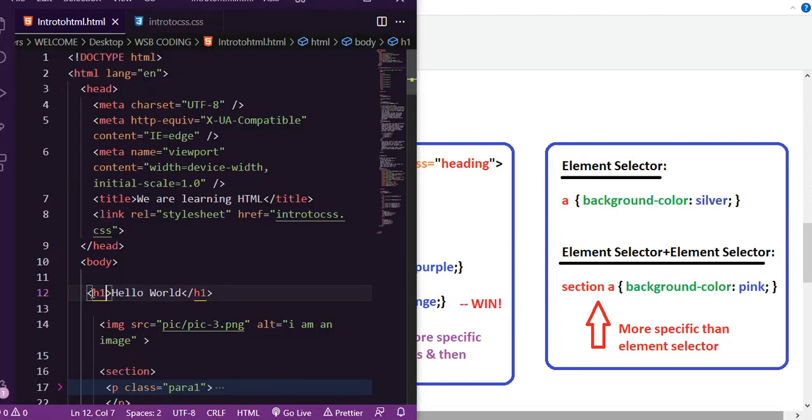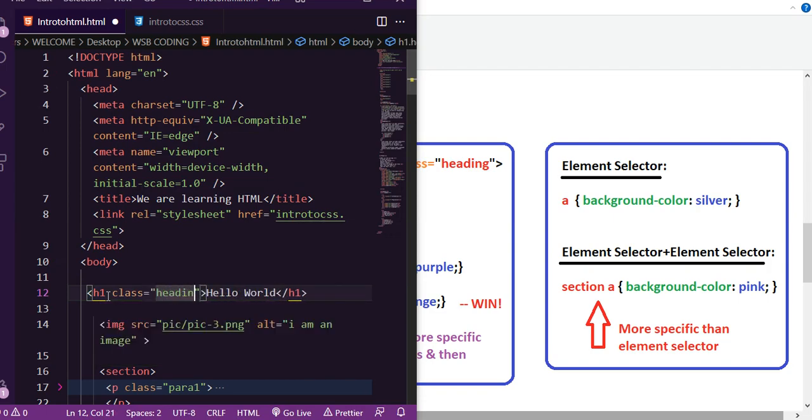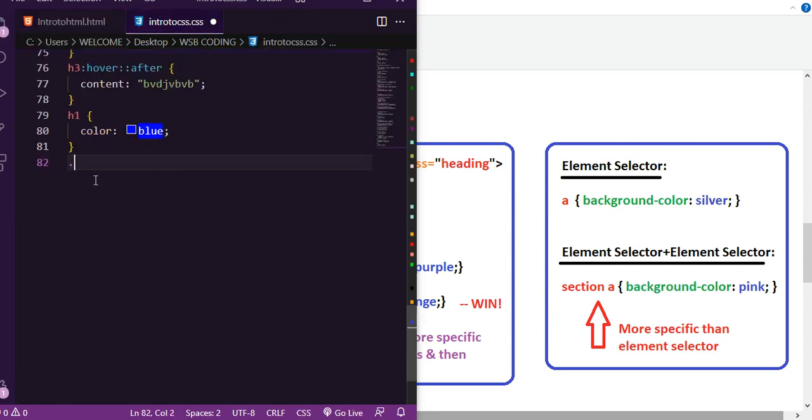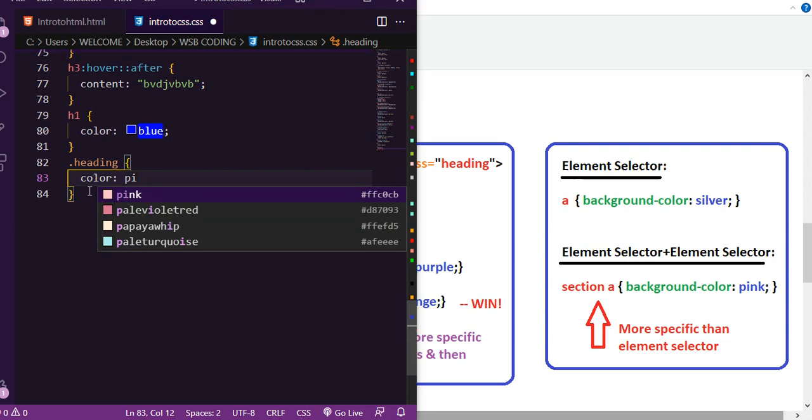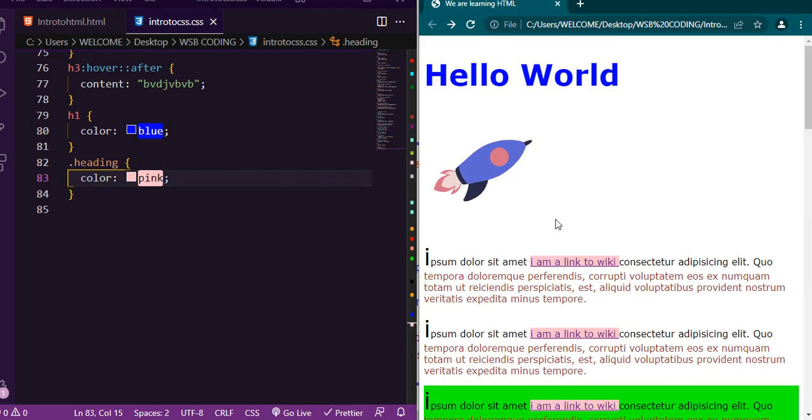In the HTML file, let's give the H1 heading a class of heading, and then in the CSS file, let's select the heading and then give a color of pink. So let's save the page, and when you refresh it, let's see what happens. Yeah, the color of the heading changed to pink.